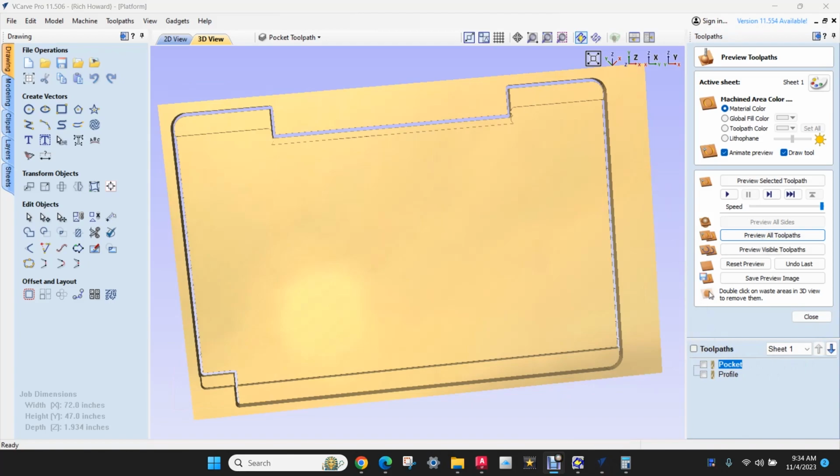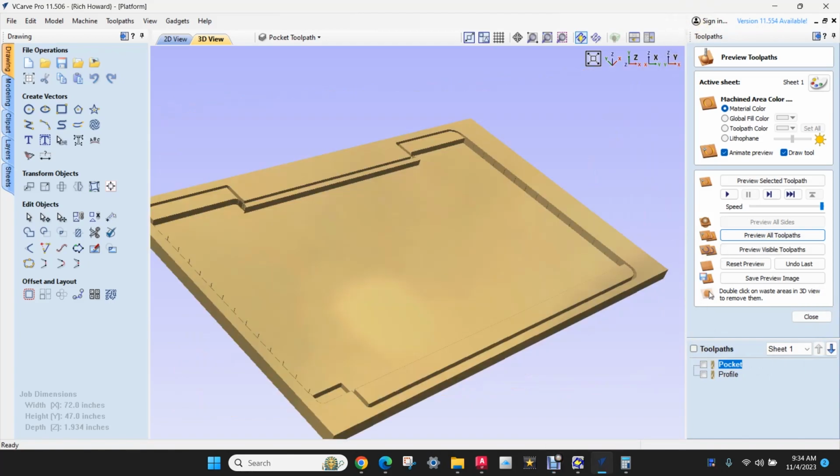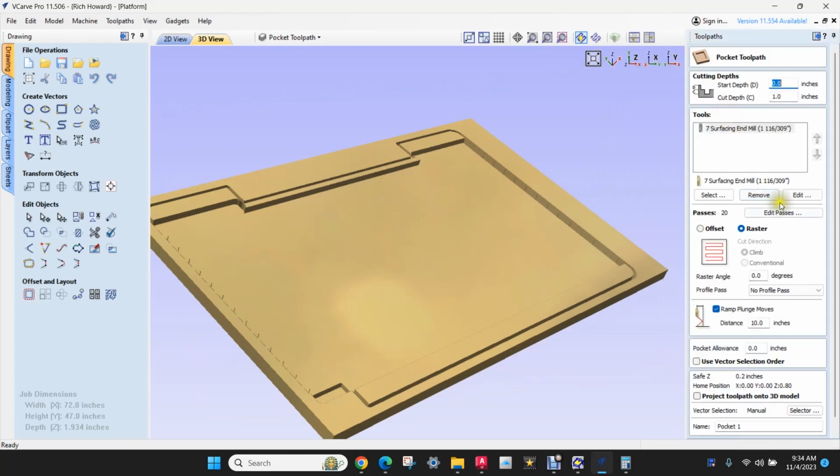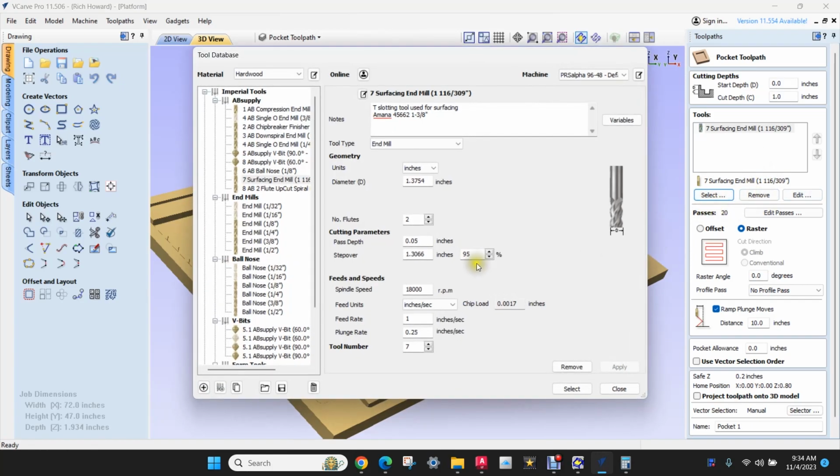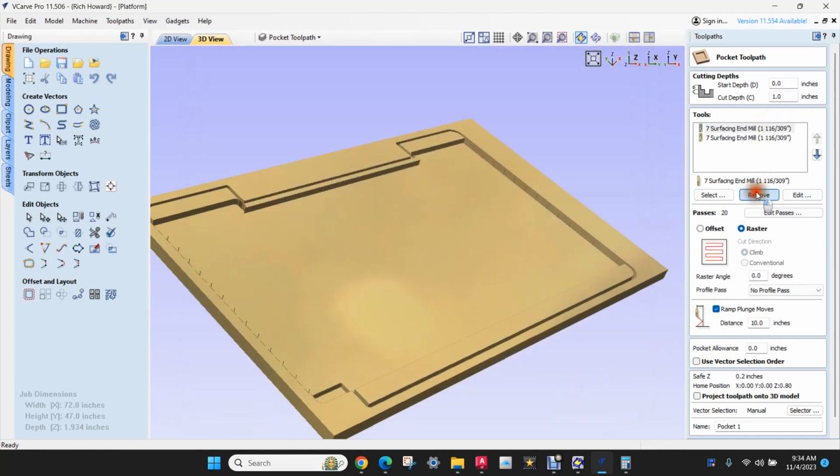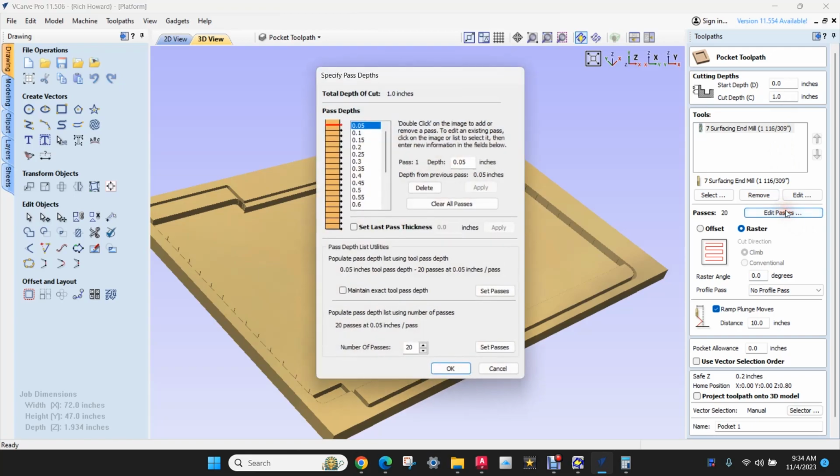So what I'm realizing here is I've recut this, but my step over, I'm going to go back to what it was, but I've realized our cut depth is way too small. Way, way, way too small. So let's go back to our pocket. Let's put this back to 65, apply, select, remove. Now, edit passes. This is where we're getting crushed. Let's make it 1/8 of an inch. Apply. Oh, actually, clear all passes. Let's say 8. Yeah, 8 at 1/8. Okay.